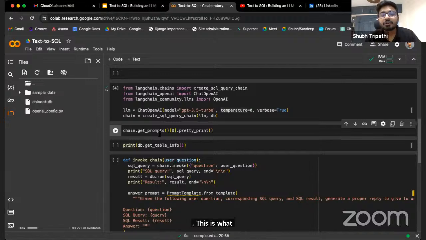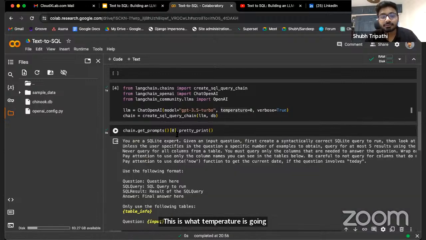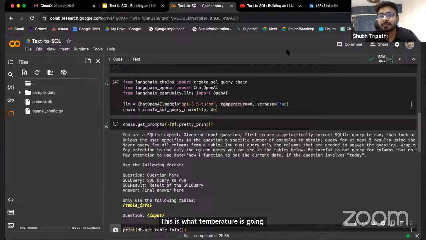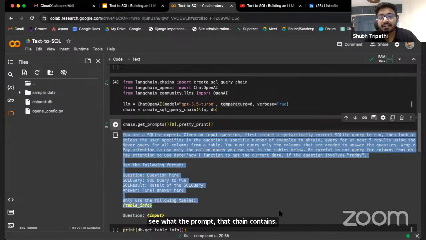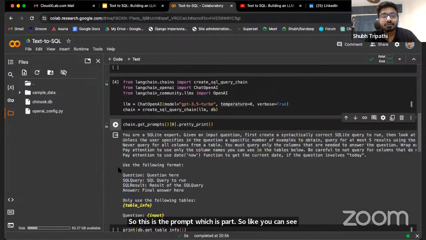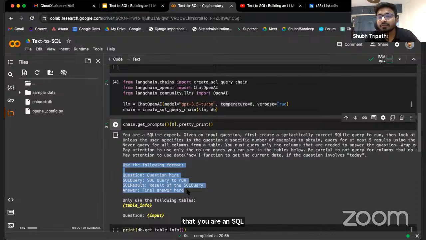Let's see what prompt the chain contains. This is the prompt which is passed to the LLM. You can see that it says you are an SQL expert, given an input question, and other instructions. This is the format in which we want our answer to be generated, and it says to only use the following tables.